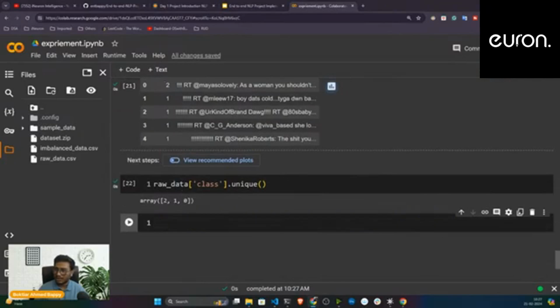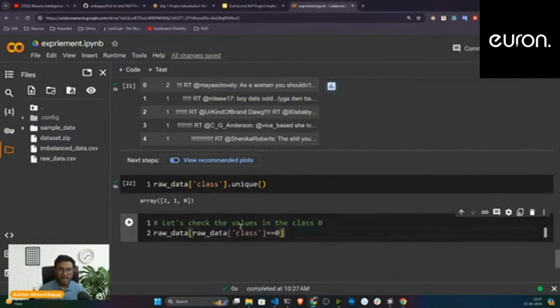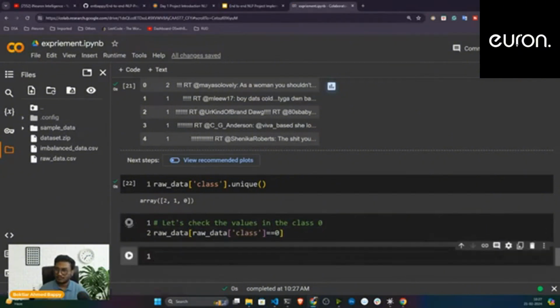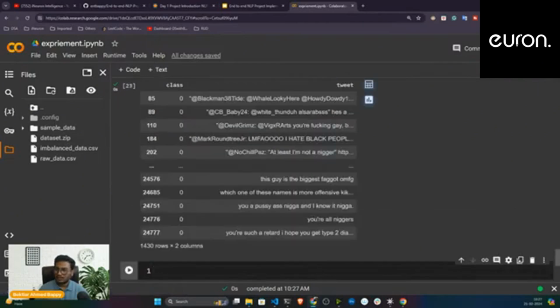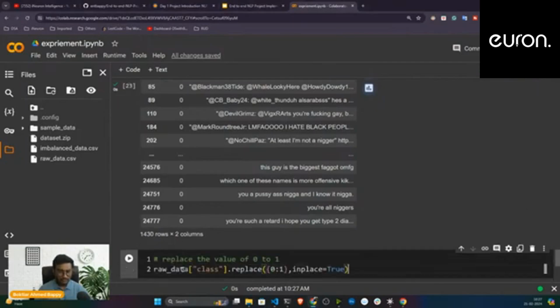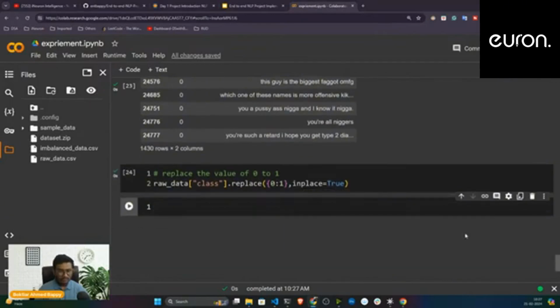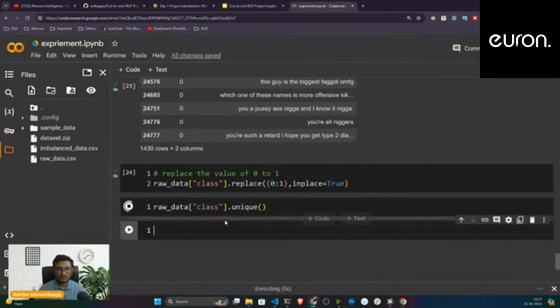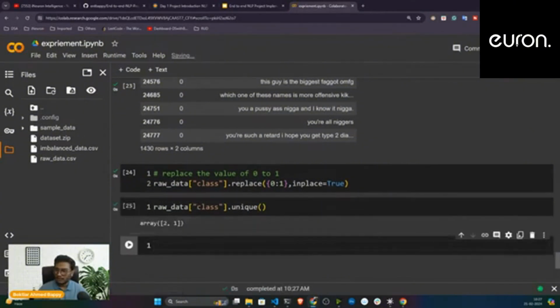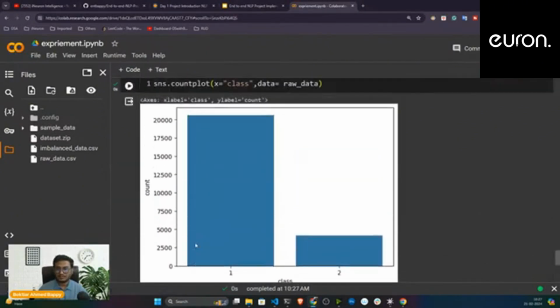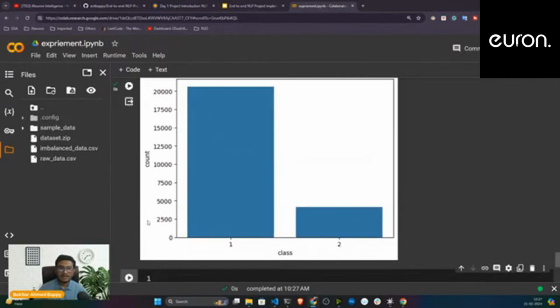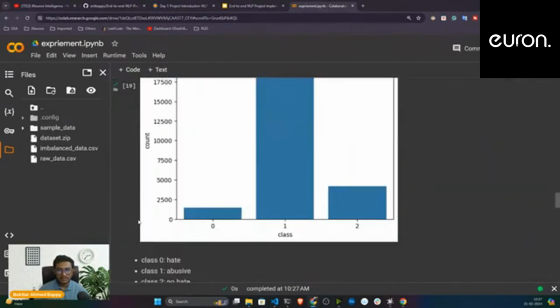But before that I need to assign the label value in the 0 class. Now what I will do, I'll just replace this 0 with 1. Replace 0 with 1. That means I'm having 2 and 1. Now if I plot my data, you will see I'm having 2 particular classes. Now see, I have successfully merged.